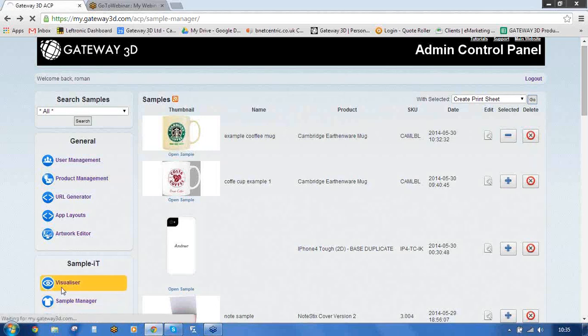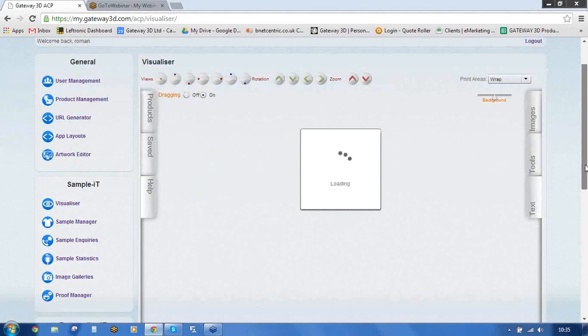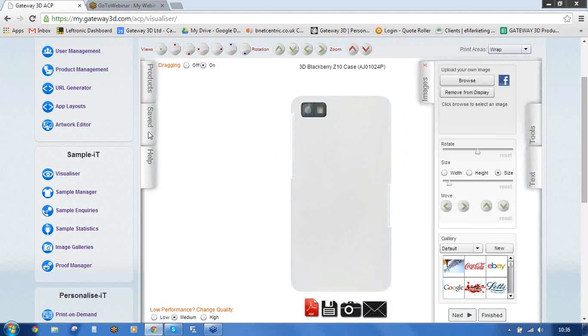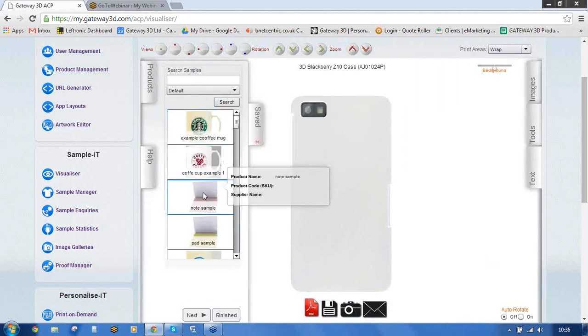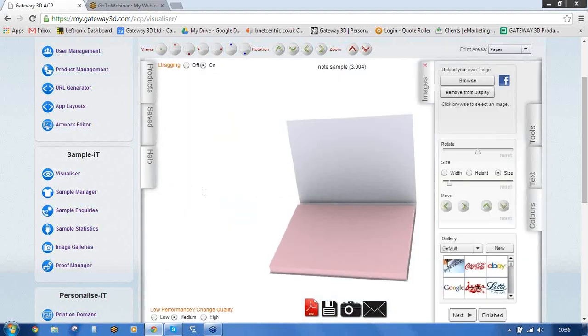So just going back into our visualizer, I'm aware that we have a number of printers who sat in on the webinar this morning, so what I just wanted to do was also show and demonstrate a paper product. So I'm just going to go down and get a pad, and this is a notelet pad, but it gives the examples.